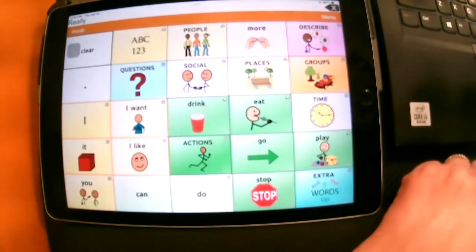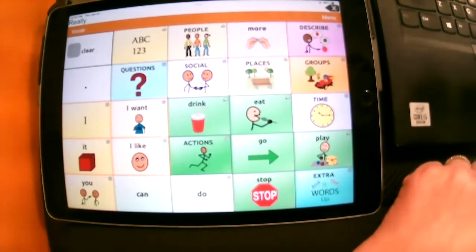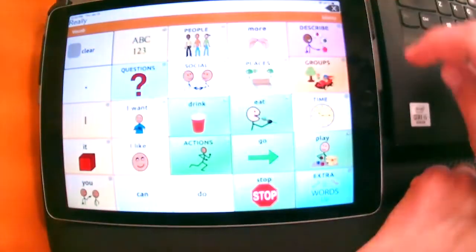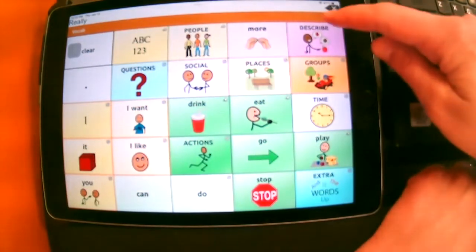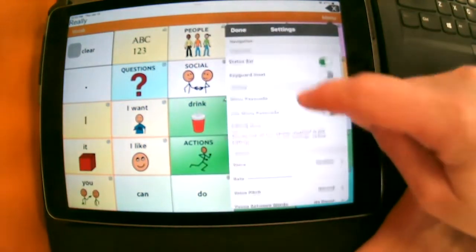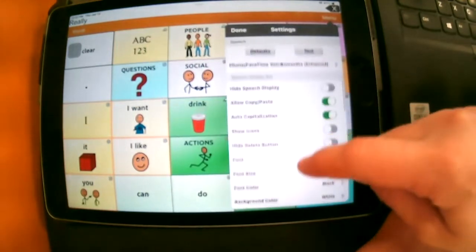Good afternoon. I am going to show you how to turn on switch scanning within TouchChat using the iPad screen as the switch. So I'm going to go into Menu on TouchChat, Settings, scroll all the way down.